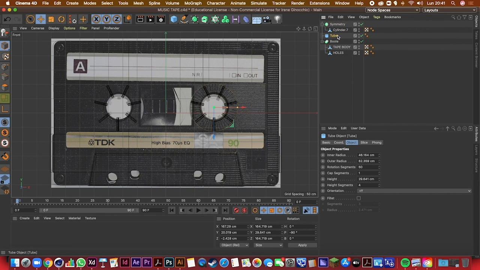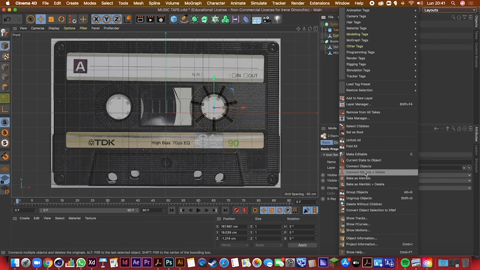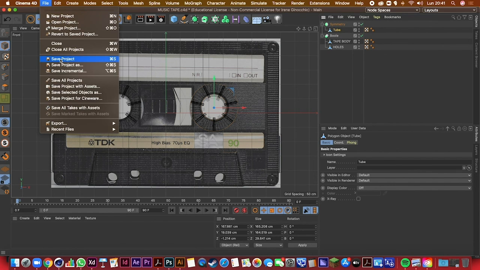So same thing for the cube, but actually it doesn't work with two things together. So select the tube and the cylinder, right click, Connect Objects plus Delete, and there it is. The tube is everything is there now. File, Save Project.